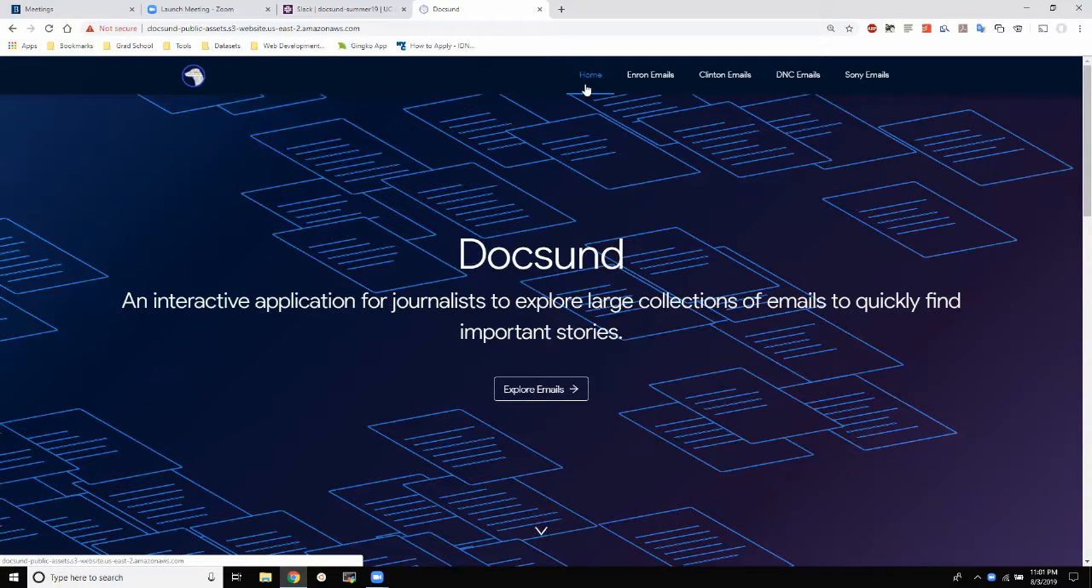In this video, I'll give an overview of Docsund, an interactive application for exploring large, unstructured collections of documents. I'll review Docsund's purpose and goals, functionality, and I'll begin demonstrating Docsund by showcasing the Entity Explorer.